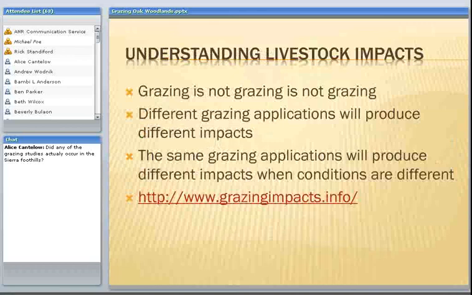It's also important, now that you have an understanding of what grazing is, that we can define that. It's important to understand what the impacts of grazing can be. And I want to emphasize this point once again that grazing is not a black and white situation. Different grazing applications will produce very different impacts. It's also important to understand that the same grazing applications in one year will not produce the same impacts in another year, because the conditions might be very different. The weather conditions might cause more or less vegetation.